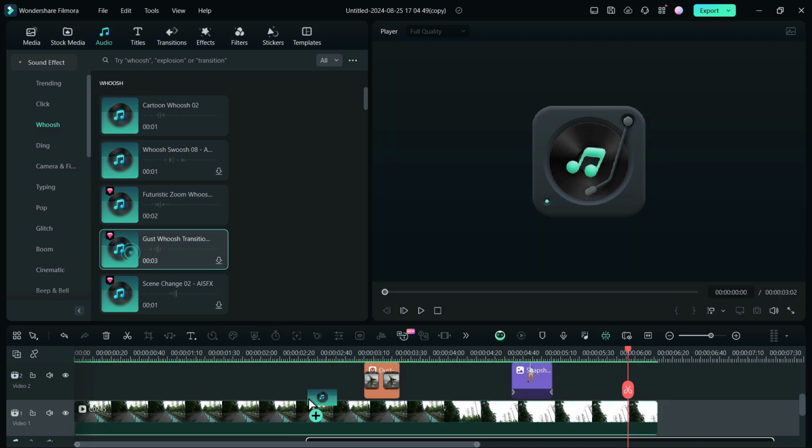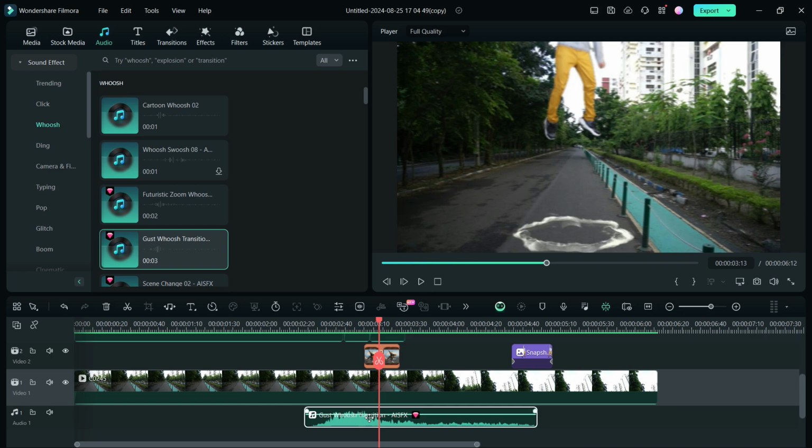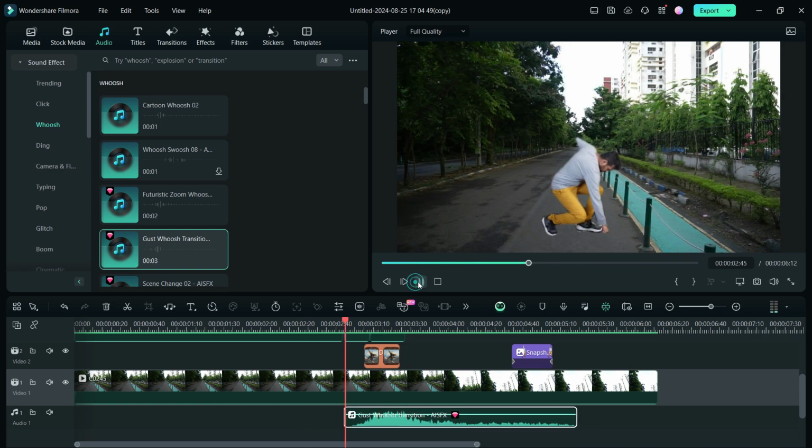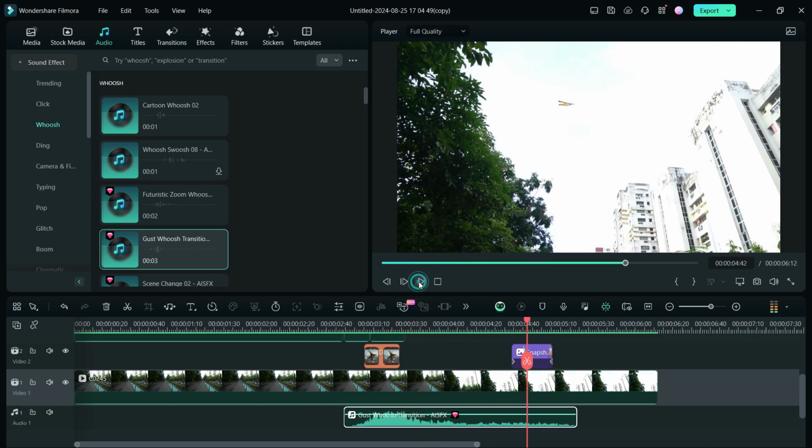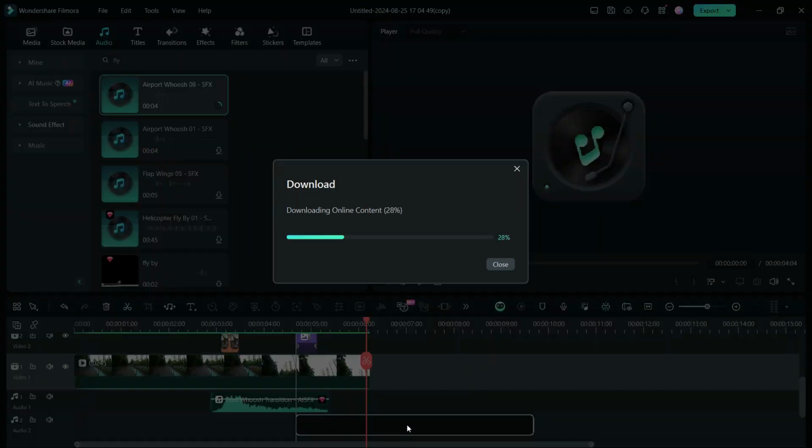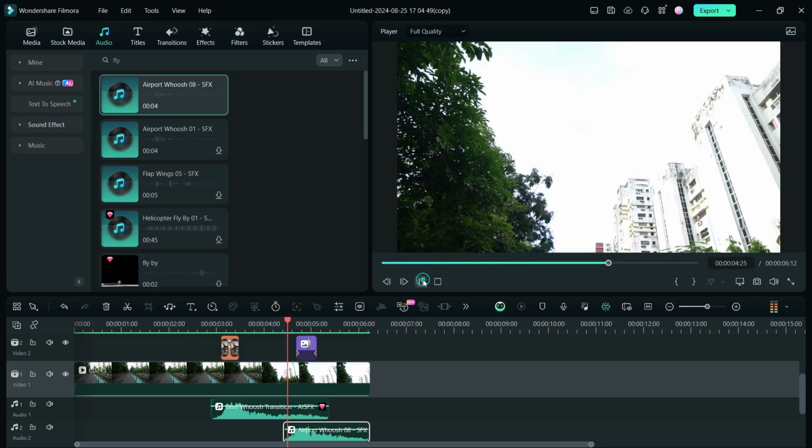We will use this one. So drag and drop it to the timeline and place it in the right place. This is the sound effect we will be using for the flying scene.